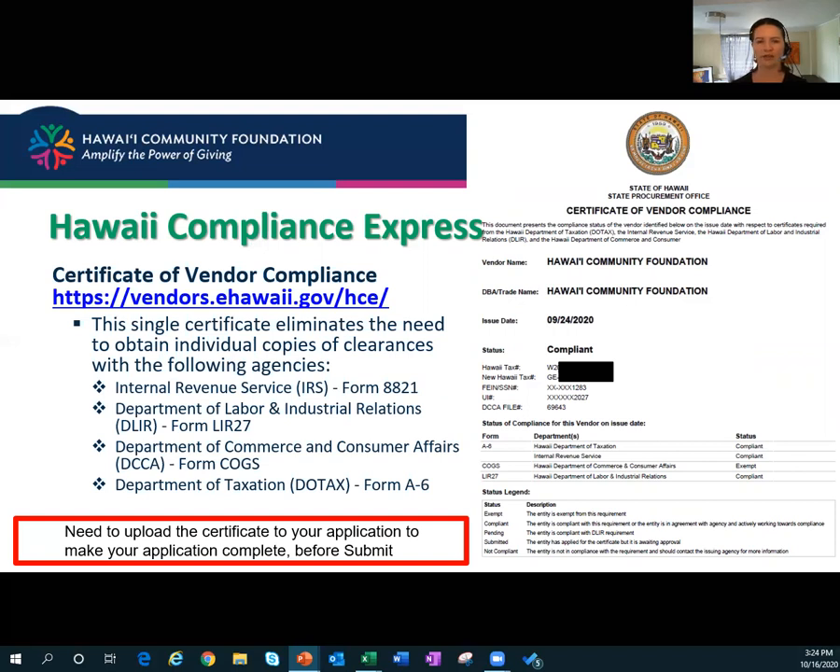What you see on the right there is actually the Hawaii Community Foundation Certificate of Vendor Compliance that we needed to submit to DHS. So we just recently went through the process as well. I did want to point out that this Certificate of Vendor Compliance is different from the DCCA Certificate of Good Standing. Sometimes it's called COGS. And that form on its own is not acceptable as the attachment to this grant application. What we're looking for is the Hawaii Compliance Express Certificate.